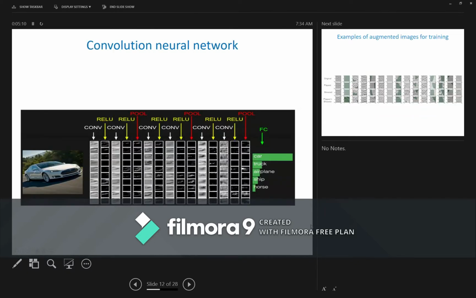So this is just the basic idea of how we do the convolutional neural network. Basically, each layer learns some feature of this image, and then we try to do the interpretation at the very end using the fully connected layer.